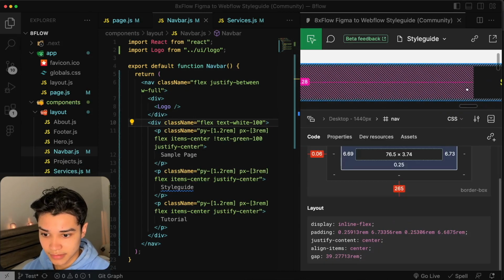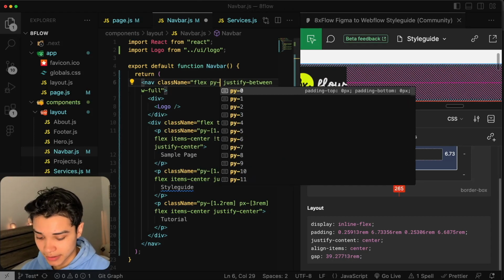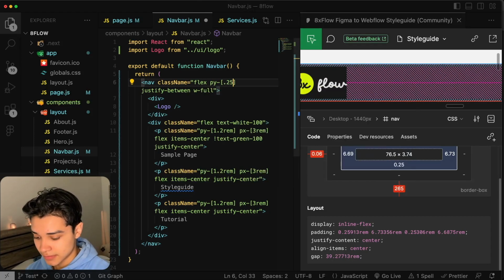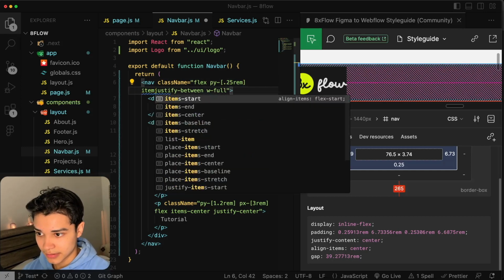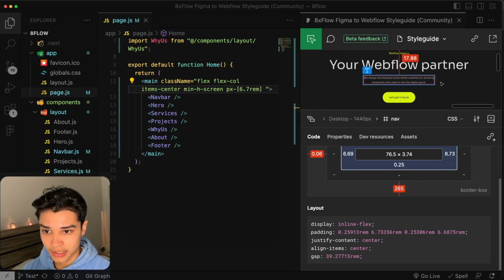Now we do need some top and bottom padding. So it's going to have a top padding of 0.25 rem, and we're also going to have items center. Perfect. So that's our nav bar. Super easy. Now to our hero.